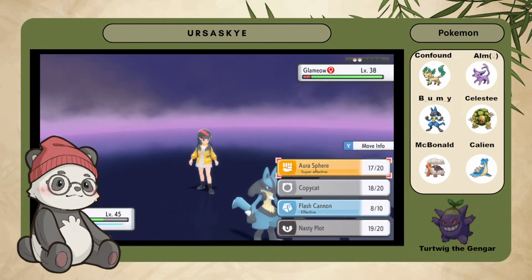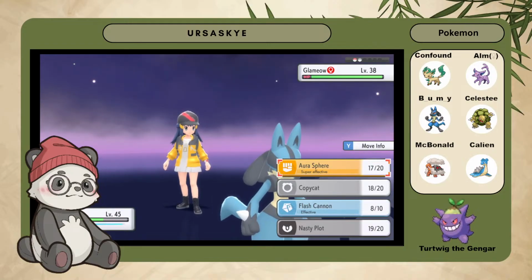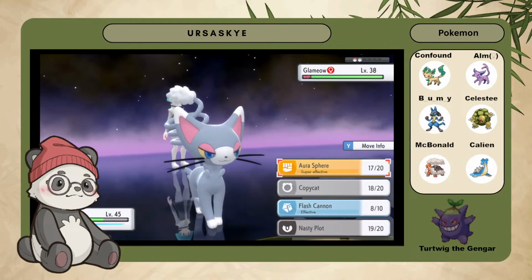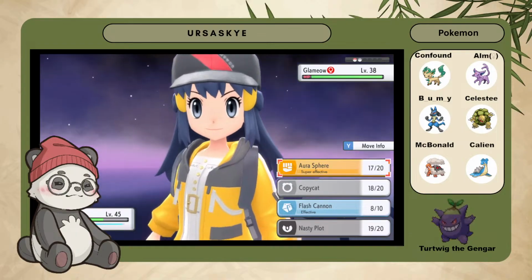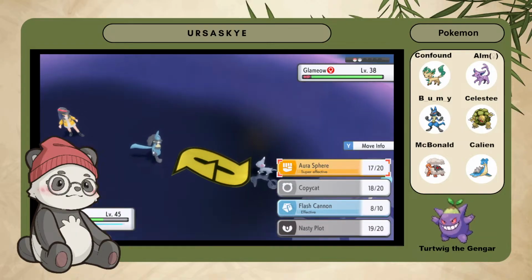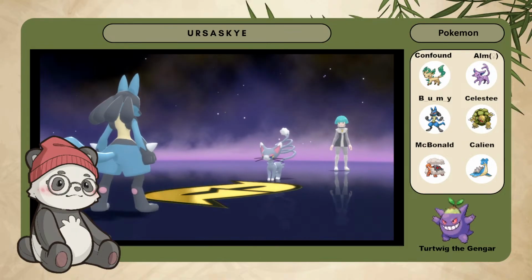Finally, a Glameow. Something new. I was getting really tired of those Bronzors and bug types. Time to finish this and get to Cyrus. BUM, use Aura Sphere. Let's see how this kitty cat handles a fighting type beatdown.